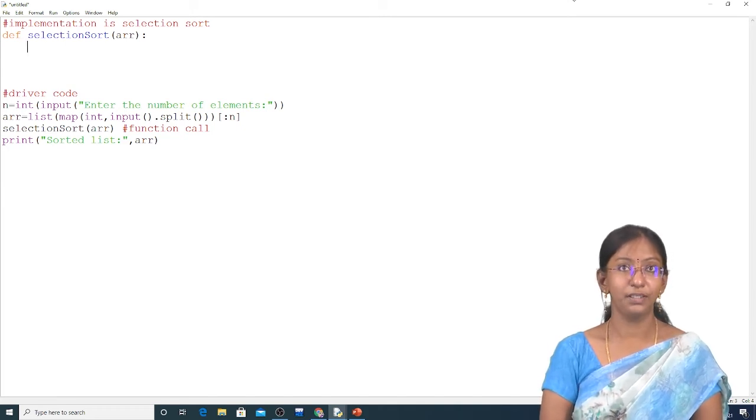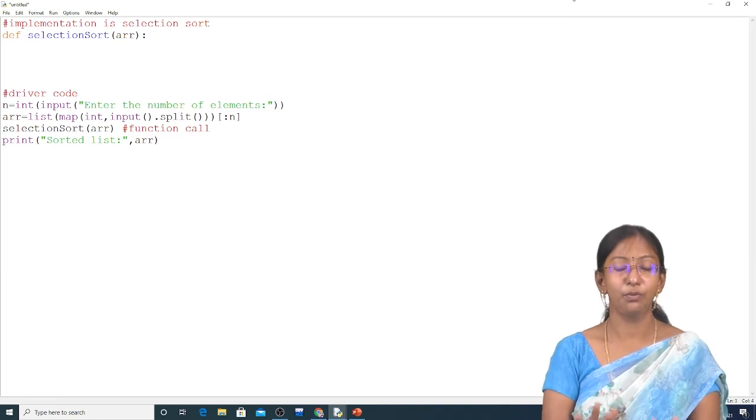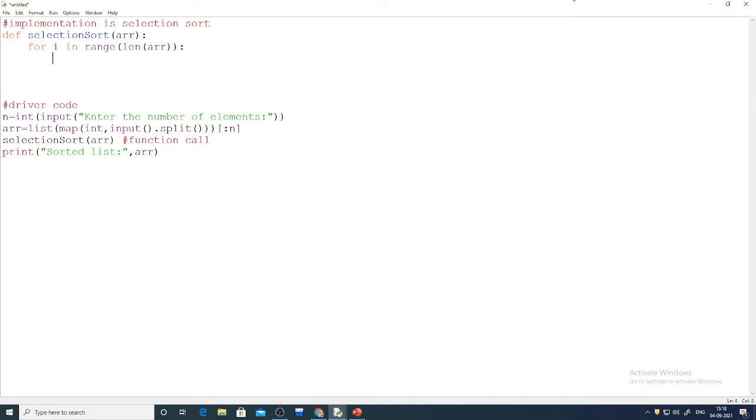So once I have declared it, that is the function declaration, let me write the body of the same. For i in range of length of the list, for all the elements, I'm going to run my show, right? So the outer loop is going to run for 0 to n minus 1, right? Then coming to my inner loop.